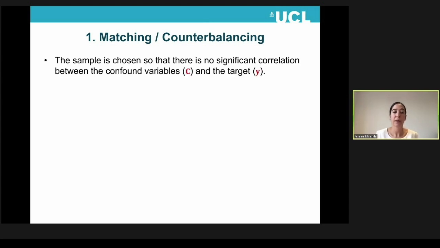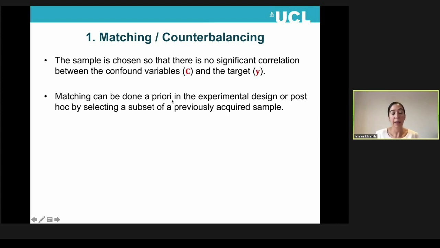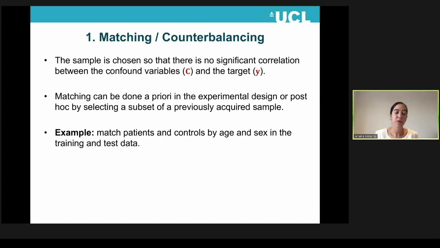In this strategy, the sample is chosen such that there are no significant correlations between the confound variables and the targets. And matching can be done either a priori in the experimental design before acquiring the data, or post hoc by selecting a subset of the previously acquired sample. An example of this procedure is matching patients and controls by age and sex in the training and the test data.